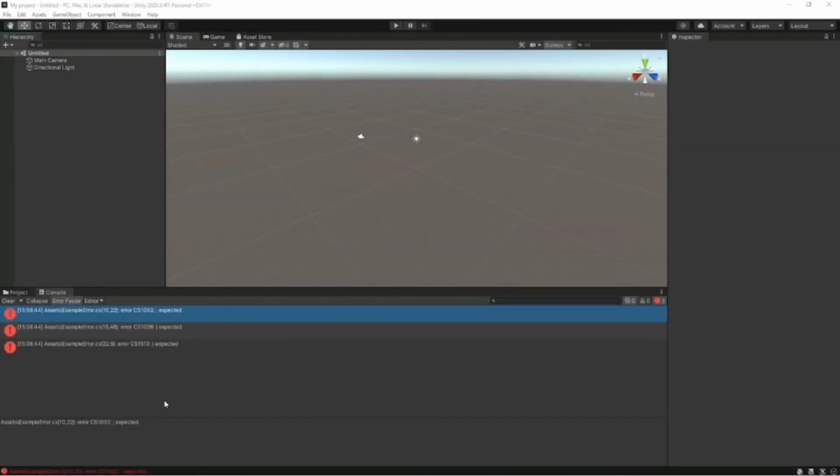Hi guys, in this video I'll be telling you how to fix these errors in Unity. These are three different versions of this error. One is the bracket, second is the semicolon, and the third is the curly bracket. Without these in your script it will not work. They all have very simple solutions.